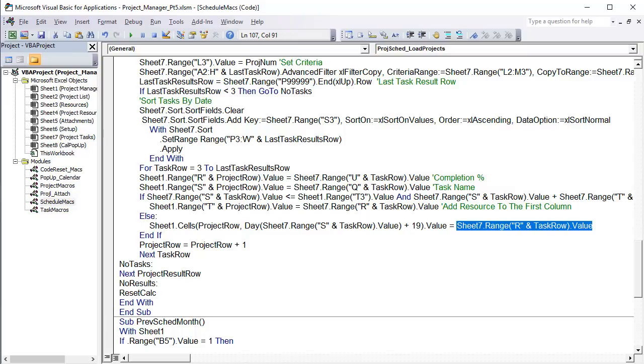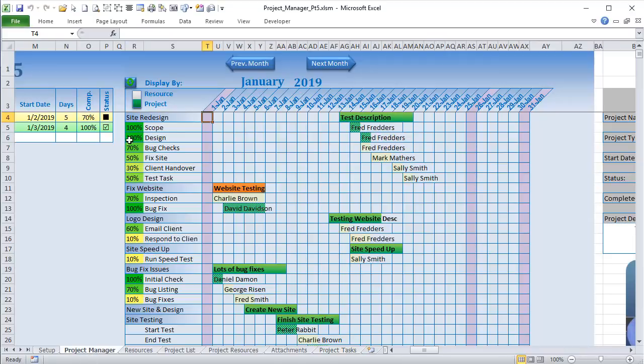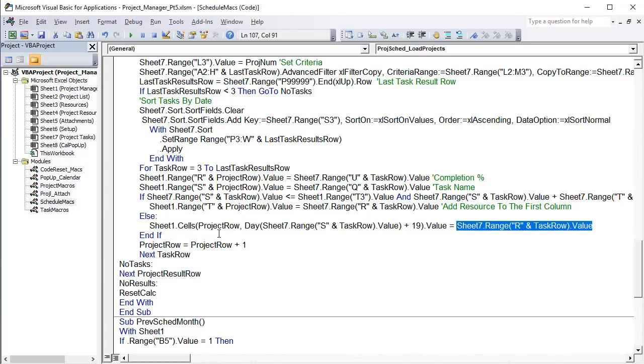So just once again, let's go over that. If for some reason our task starts before January 1st, but it's currently a 4-day task and it starts before, but it's going to finish maybe on the 2nd, I want to place that resource right here. Otherwise, place it right here based on the start date of the column. Place that resource right here. So that's how we do that. All right, let's move on with the code.